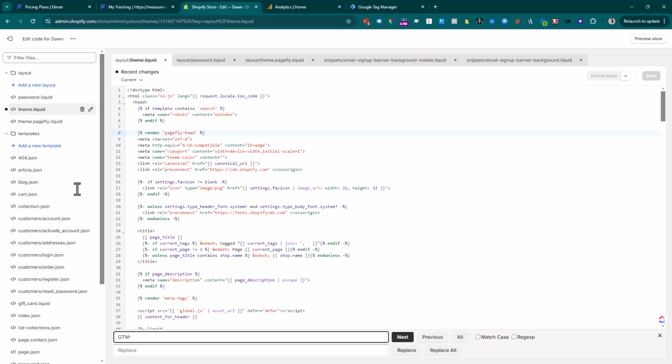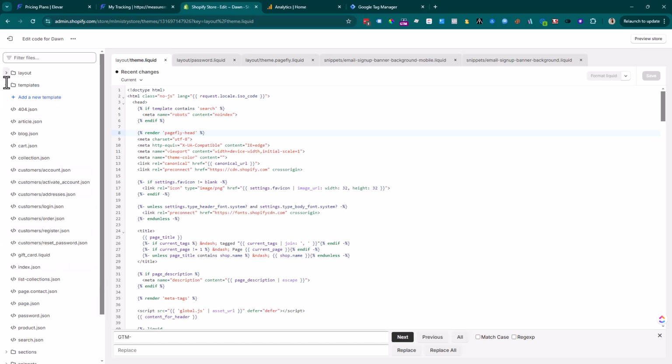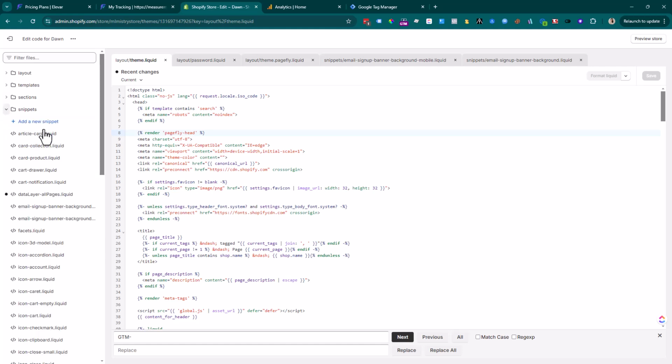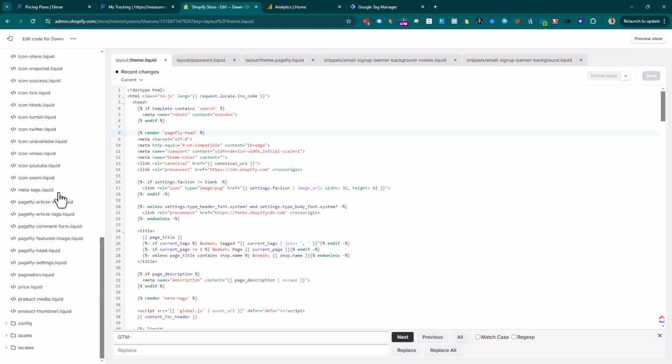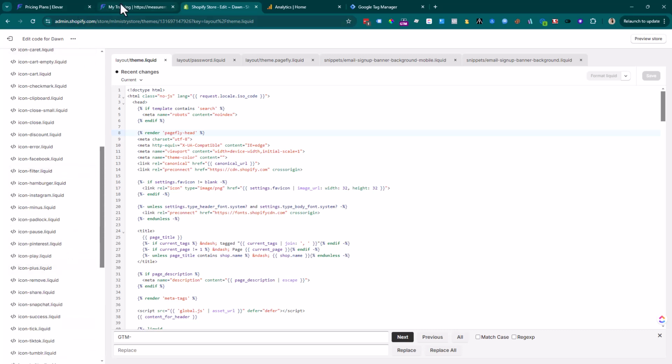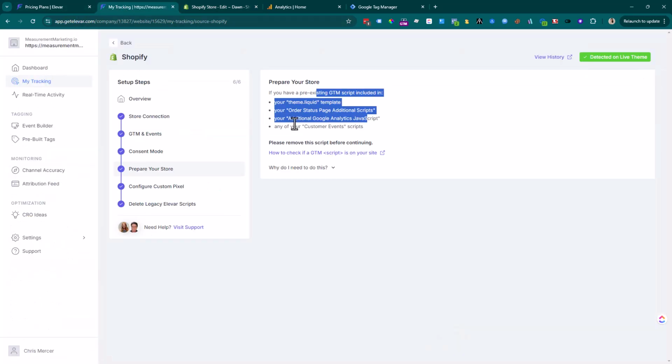None there. The other thing you want to do is close this off, look for snippets, and in here, look for tracking. If there's anything like tracking.liquid, remove that too. Elevar has some other places you may want to check, and they kind of lay those out here. You want to check your customer events too. So let's go show you that.